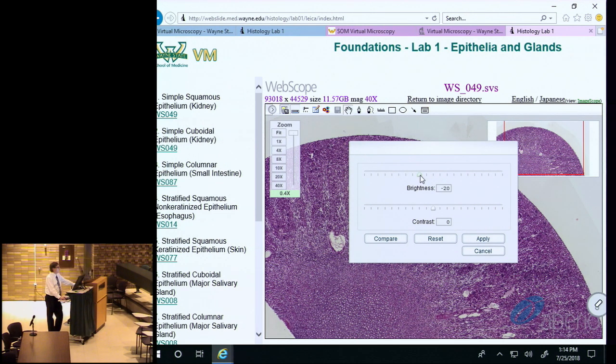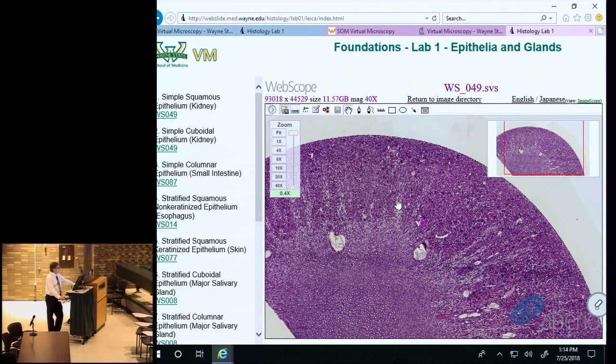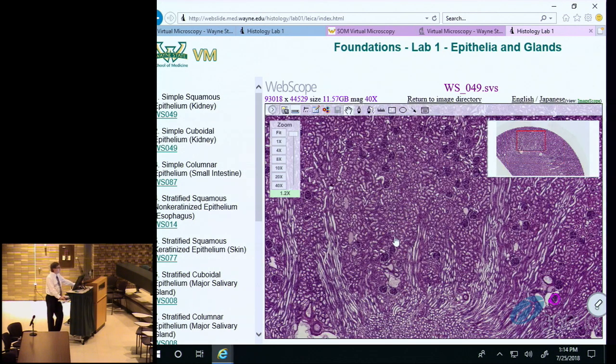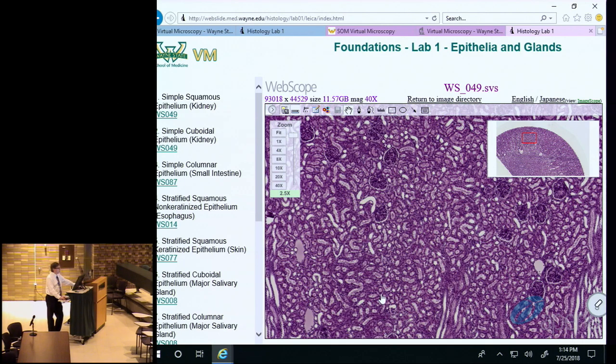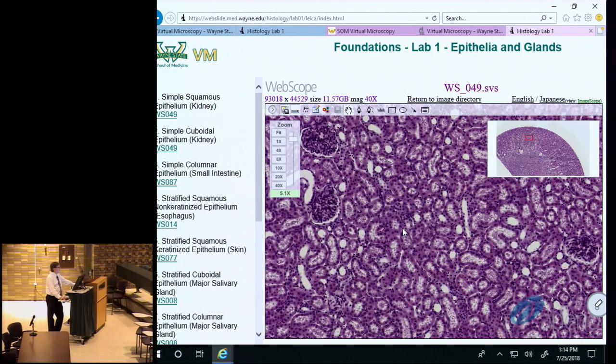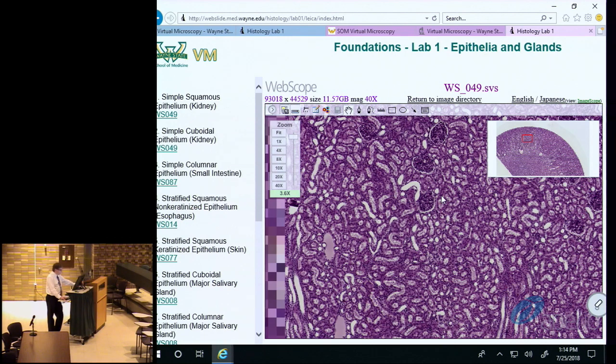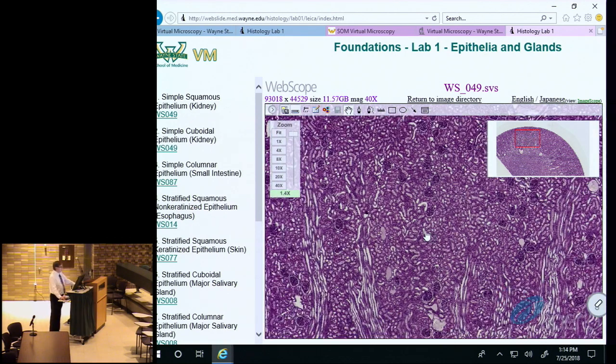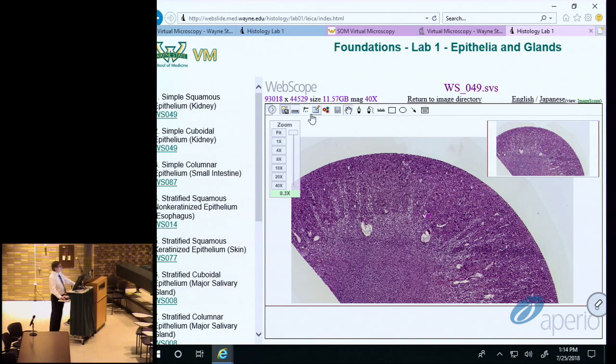We can make it a little darker, take the brightness down, increase the contrast a bit, and you can just apply it. And there's our slide now. I don't think this one needed too much, but you can see it increased the contrast a bit. So that's something you can do on every slide if it helps you visualize the slide better.